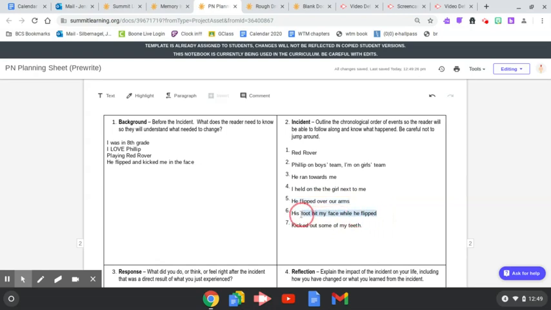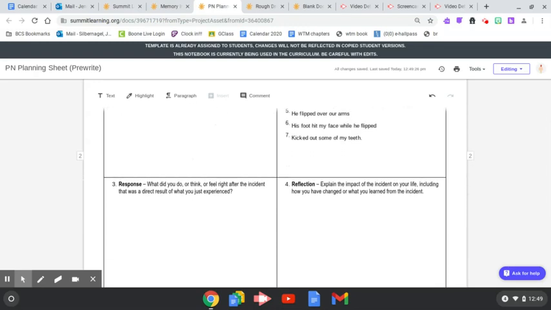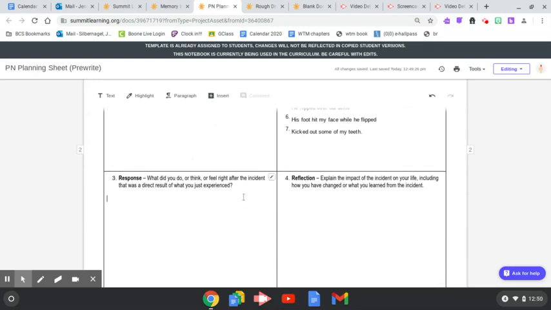His foot, when he was flipping over, came towards my face and he kicked my face and some of my teeth came out. So if you read that story, you know the situation. But here is the chronological order of events that took place in that story. So then you would write, what did you think or what did you feel during that event?